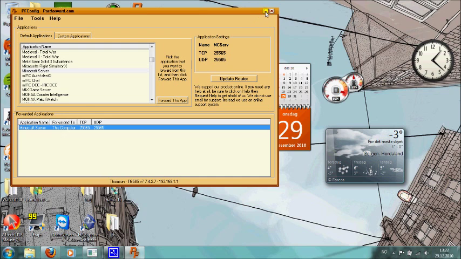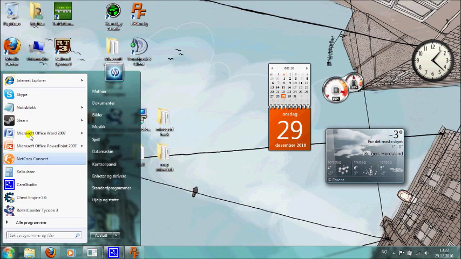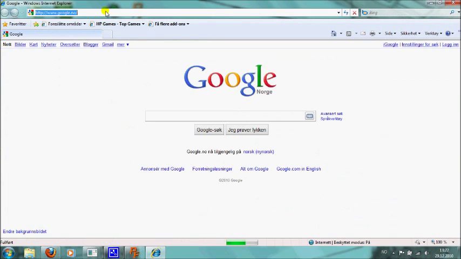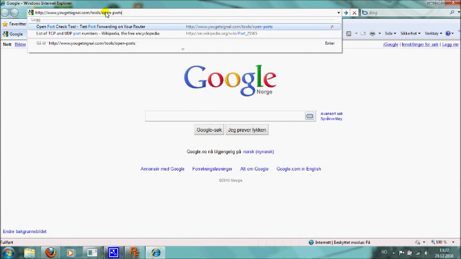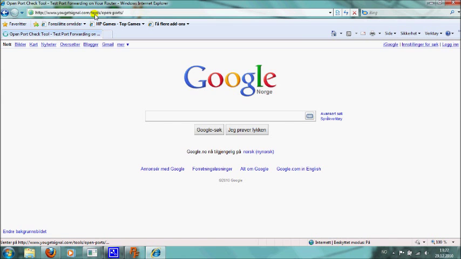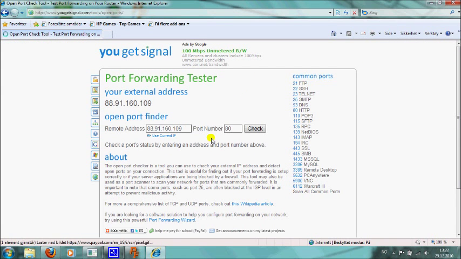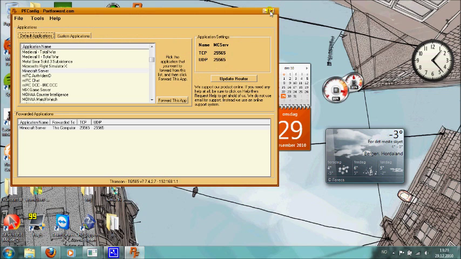And to check if you actually have it, you can go to Internet Explorer and go to a site called yougetsignal.com/tools/open-port. And here you have your IP. You're not going to see mine. And port number 25565. Check. And here it says port 25565 is open on my IP. You're not going to see that. And now just click exit to that, and here we can exit.